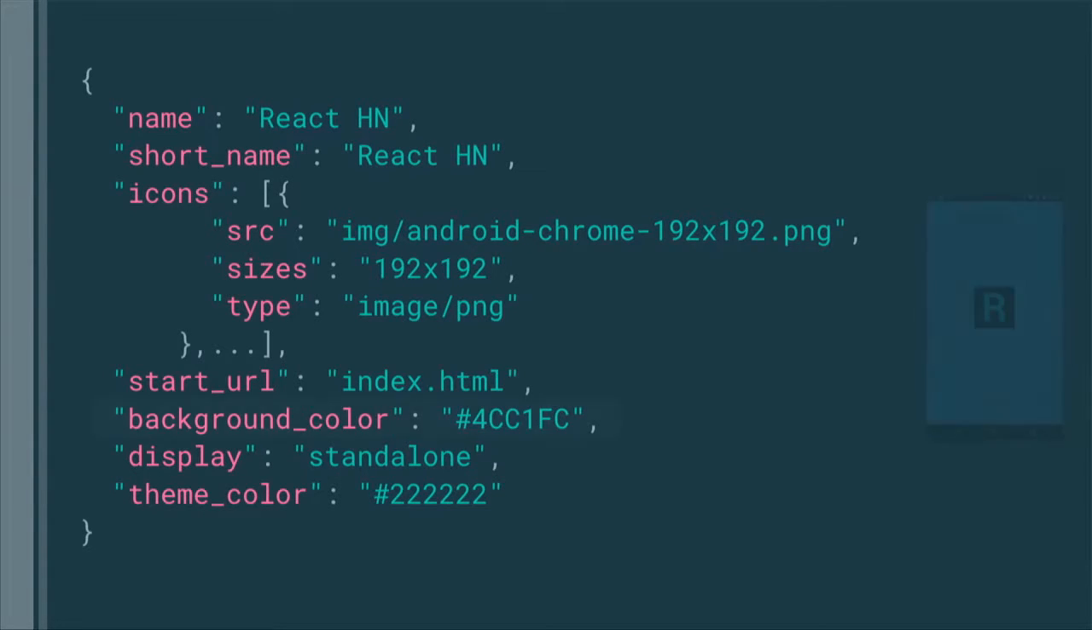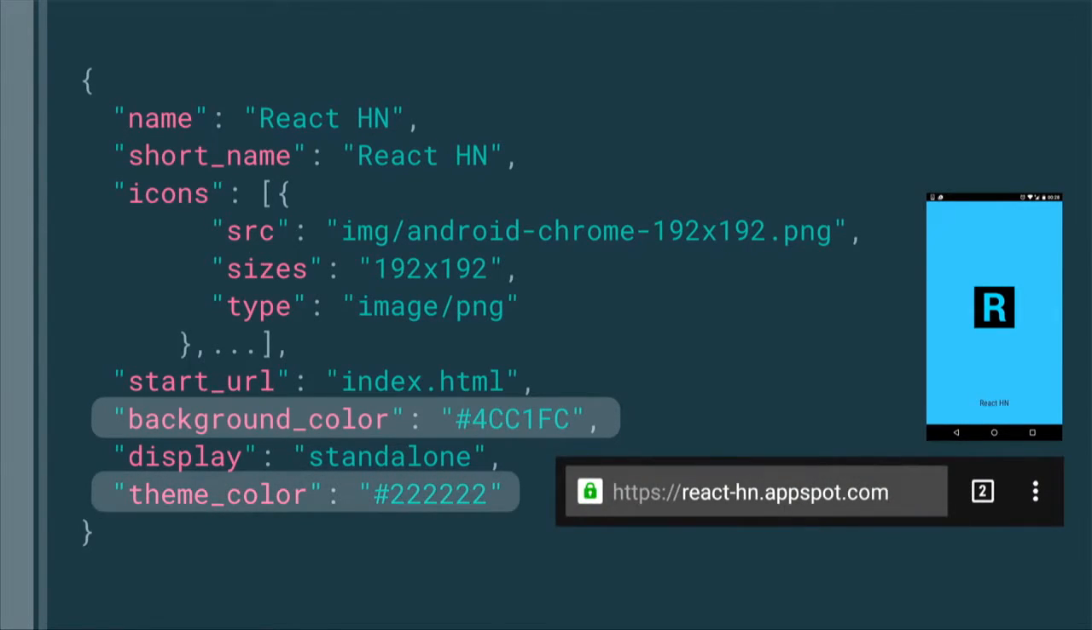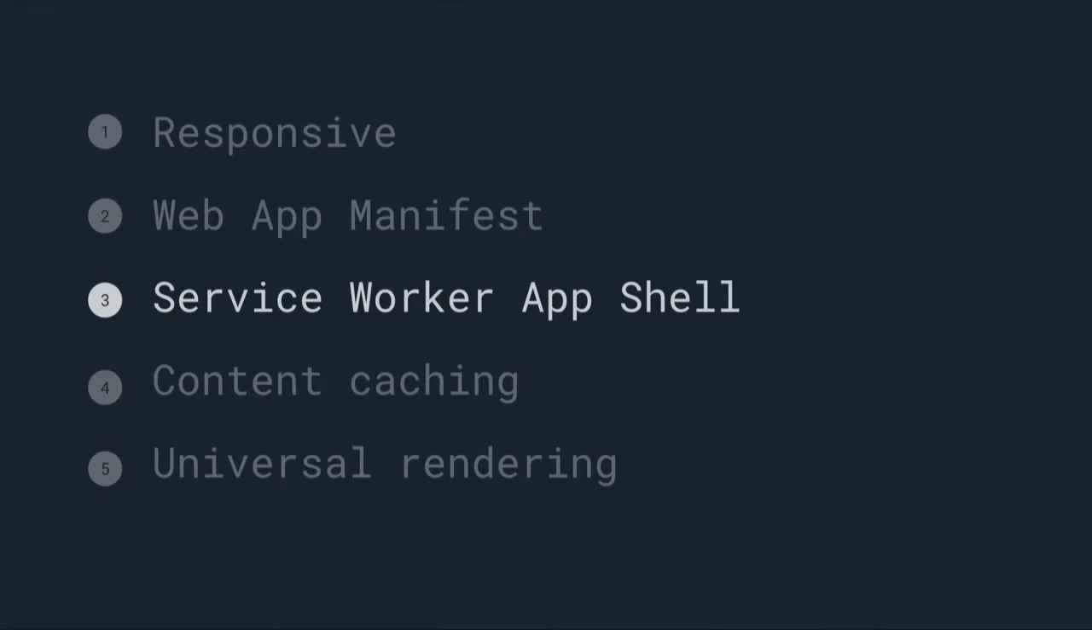It's nothing particularly crazy. But we basically have a background color set for the splash screen, and we have another color set for the theme color, and we've got our icons defined in there as well.